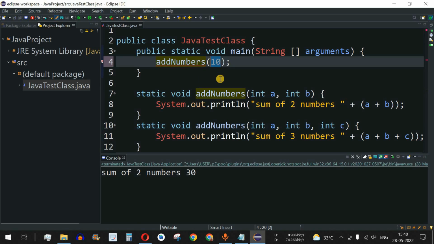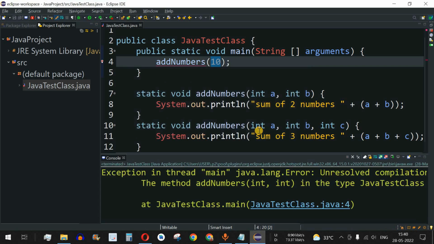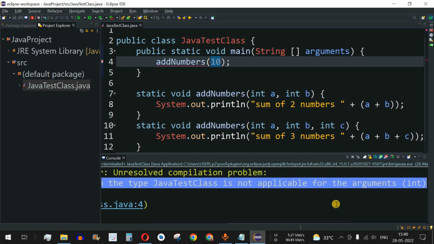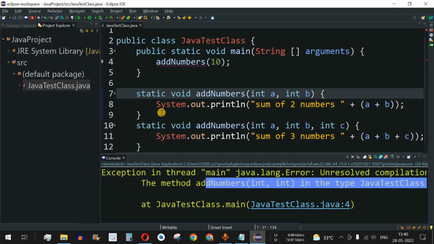So if we try saving this and running this code, it will still give us the compile error stating that errors exist in required project, proceed with launch. Even if we proceed, then it will give us the runtime error, that is unresolved compilation problem, add numbers in the type. So the same error is being displayed over here. So guys, in this way we can easily use the method overloading.